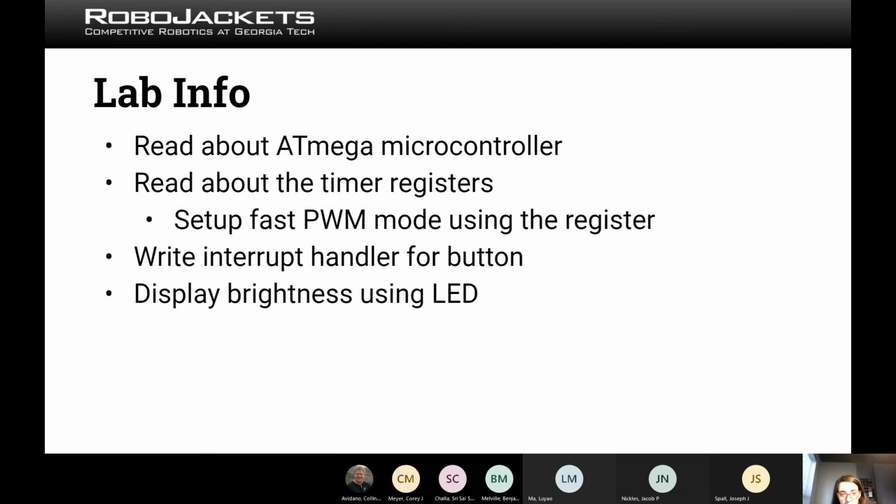and then you're going to write interrupts like last week for the buttons. The goal is to vary the brightness of the LEDs using those buttons to change the PWM, because you're varying the amount of voltage you're giving to the LEDs.